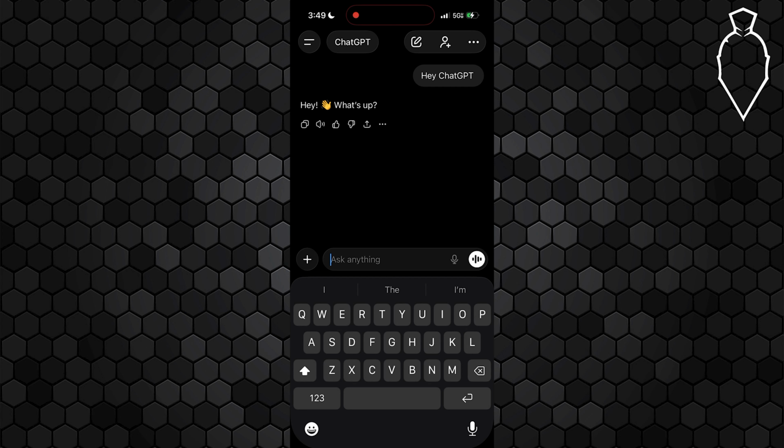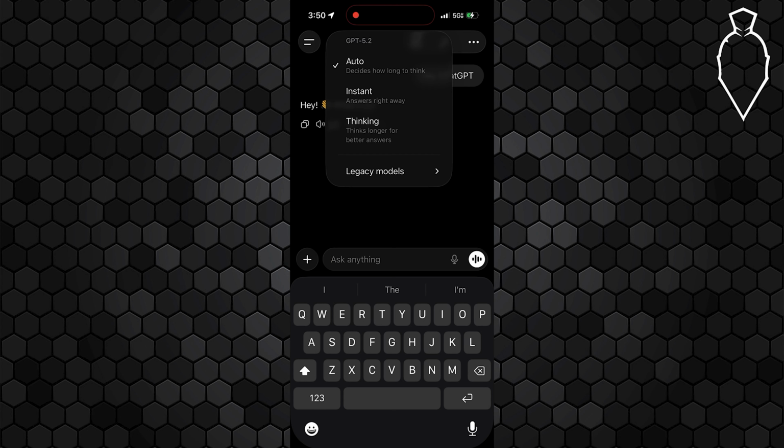Another great feature is ChatGPT offers different language models depending on what you're doing, whether you're coding, doing deeper analysis, scanning documents, or just asking simple questions. There's going to be a model designed for that. If you tap the model selector up in the top left, which is just that ChatGPT name, you could see auto, instant, and deeper thinking modes.